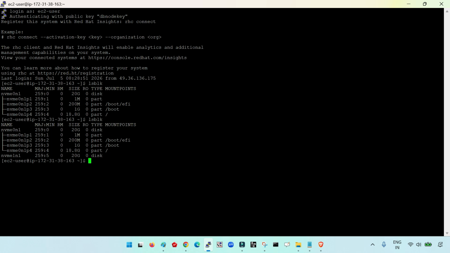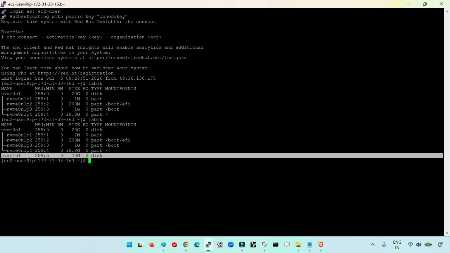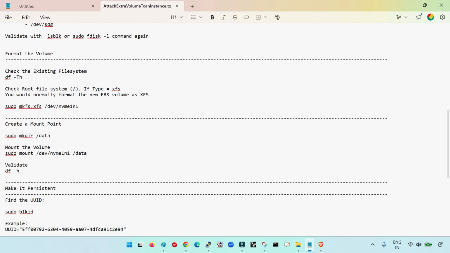But as of now we have not formatted and mounted this. So this is showing attached to your machine, but to use it we need to format this particular storage or volume, and after that we need to mount it in a particular file system or in a particular path in your machine, right? So now what is the next step? This is done, so we need to format it.